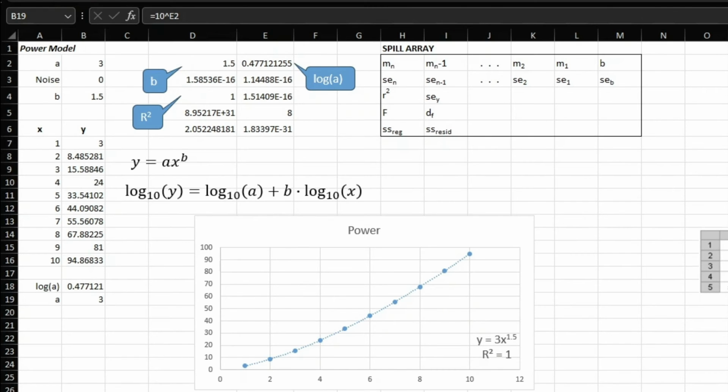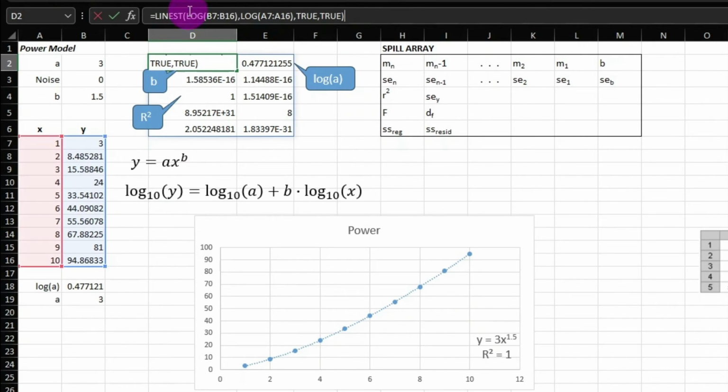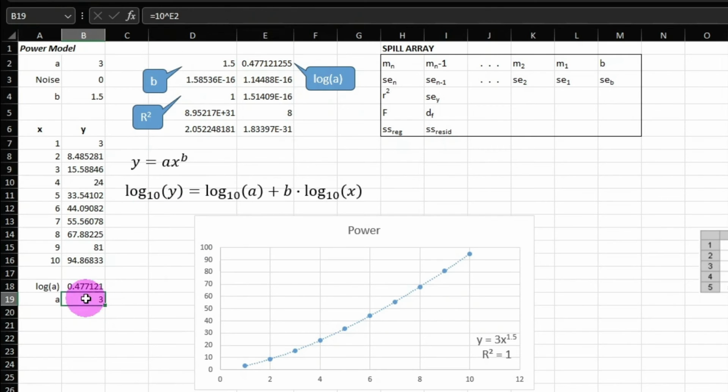Now for a power function. I've generated a power series with this formula. To get the statistics for the power function, we need to take the log base 10 of both sides of the equation. So now we need to take the log base 10 of the known Y array and the known X's array. The only trick is it returns the log base 10 of A. So to get A, we just do 10 to the power of the content of cell E2.